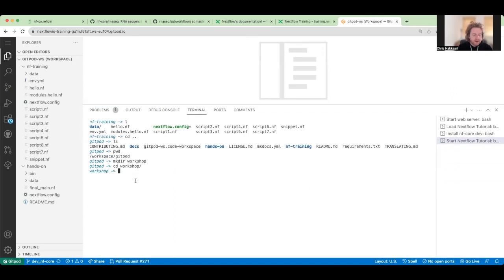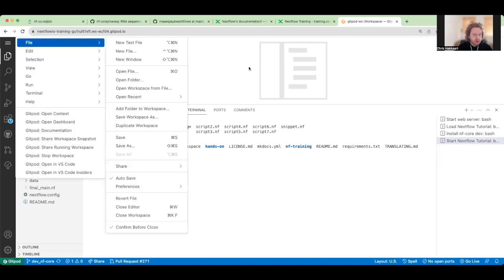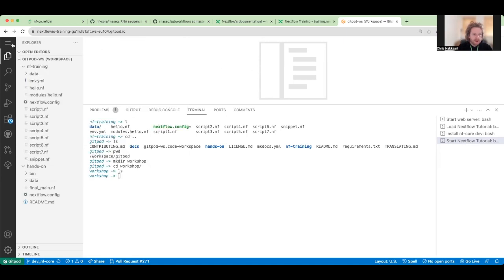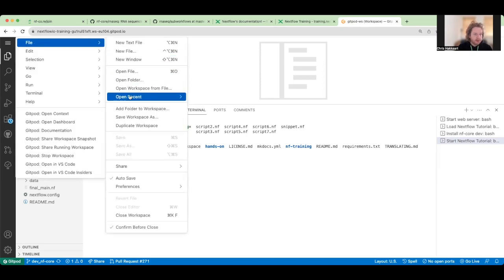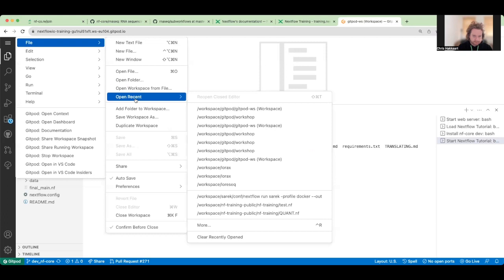The main thing here is that we just move into a new directory that doesn't have any other files in it. At the same time, I will change my Explorer view by clicking on these three buttons in the top left-hand corner of my browser. I will go to File, and then Open Recent, and then go to this Gitpod Workshop folder.